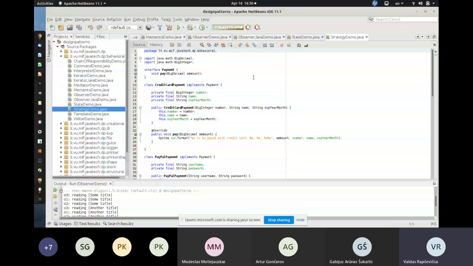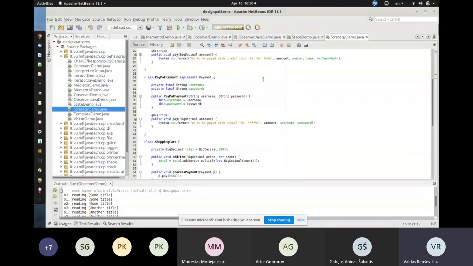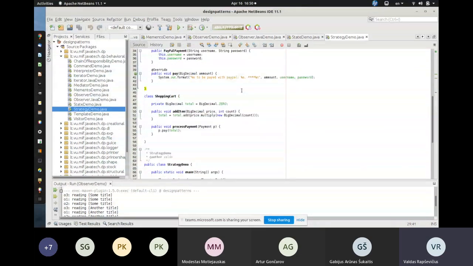Yeah, so for instance, when you have a payment, a certain action in your online shop, you have an option to choose a payment. So this is your payment super type. And this is a specific payment by credit card, and this is how it's handled in some specific ways. You have to provide the number, name, expiration year, something like that. And this is payment by using PayPal, which is a different kind of payment.